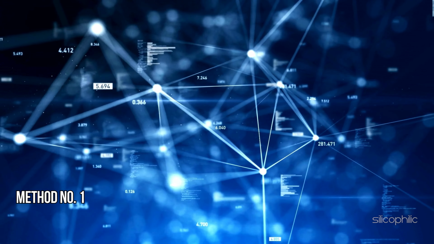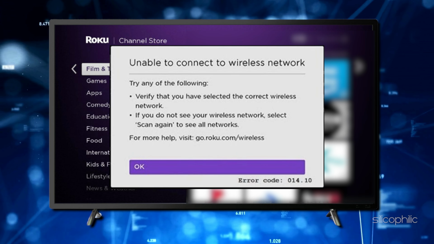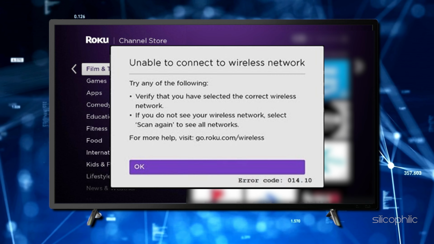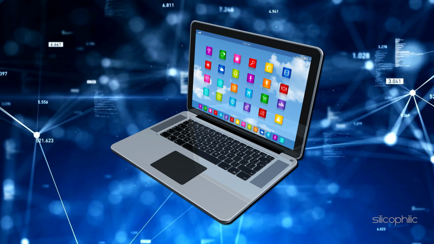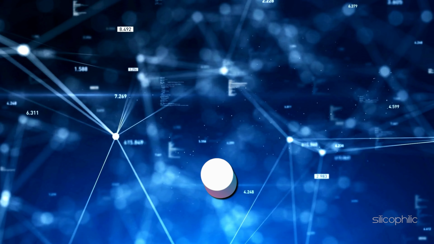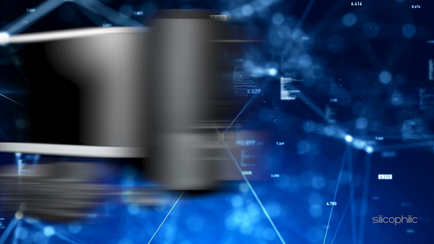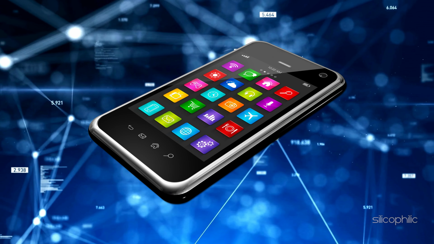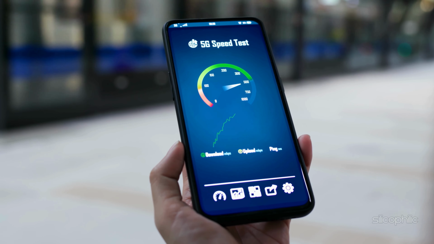Method 1. Test your Wi-Fi network. You get Roku error code 14.10 when Roku cannot connect to the internet. See if other devices like phones, laptops can connect to your Wi-Fi. This helps confirm if the problem lies with the Roku or your overall network. You can check the internet speed on your PC or phone by visiting speedtest.net. If the internet speed is slow, you can contact your service provider to fix the issue.